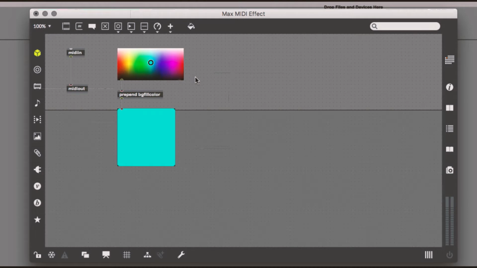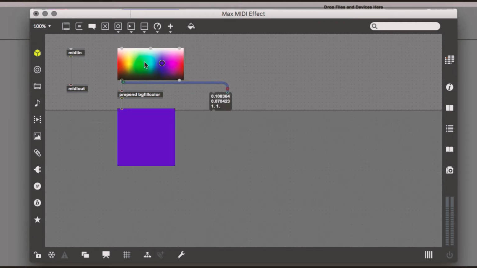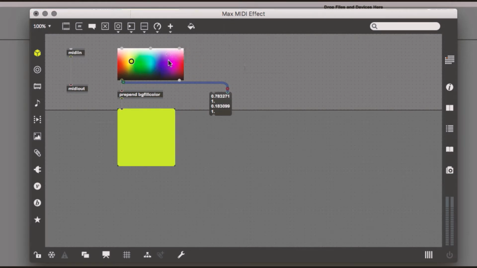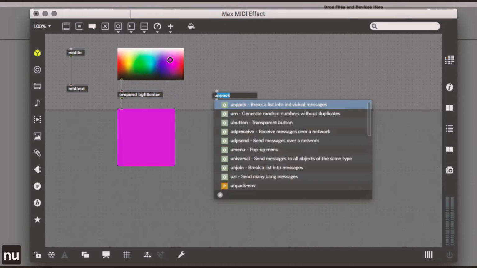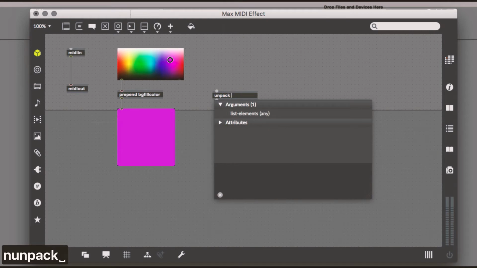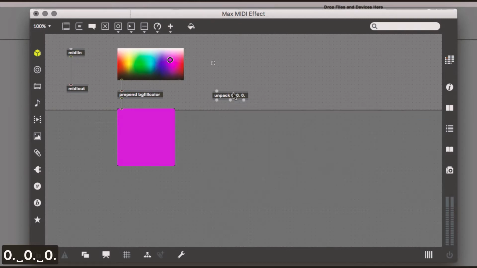Next to my swatch object, I'm going to create a new message box just to look at what's coming out of swatch here. We can see these values here. So you see their floating point numbers between 0 and 1, red, green, blue, and alpha, which is the saturation of the colors. Now this is just to kind of observe what's going on. I'm going to delete that message box and create an unpack 0. 0. 0. Now this is going to allow me to unpack those values into 3 individual floating point numbers from 0 to 1. I'm going to ignore the alpha value right now. So this is my RGB value coming out of unpack here.